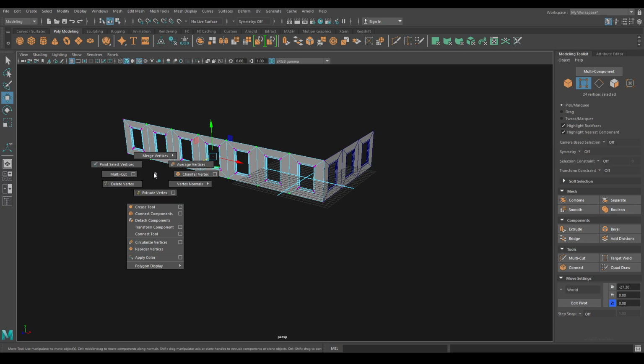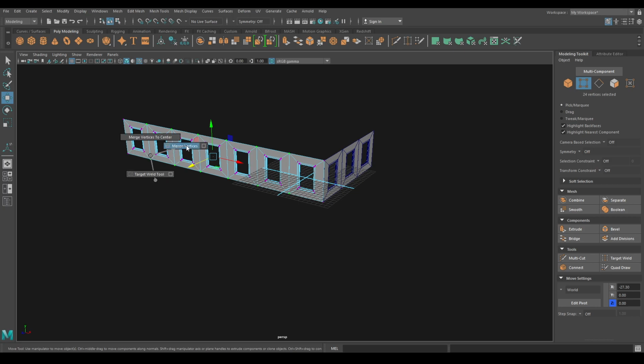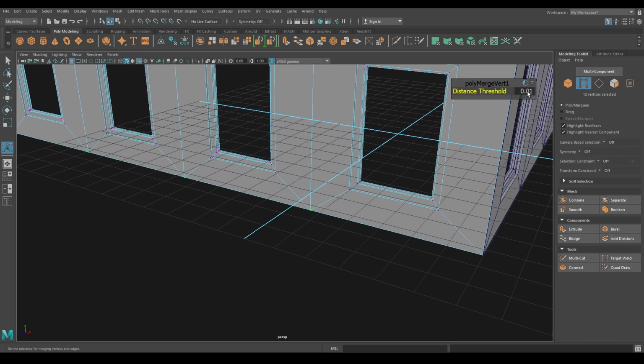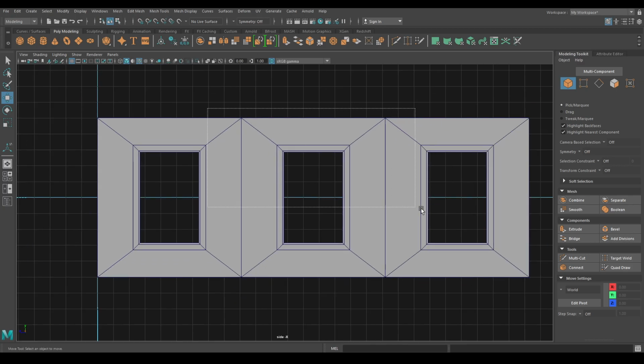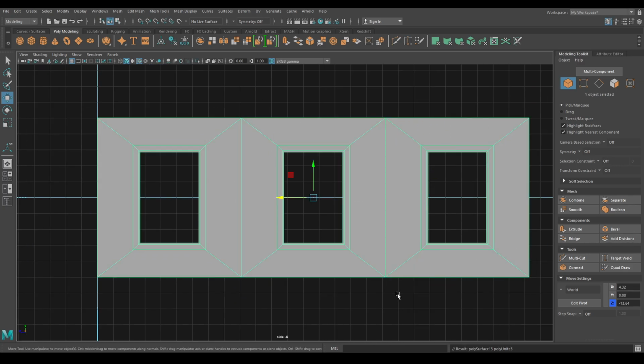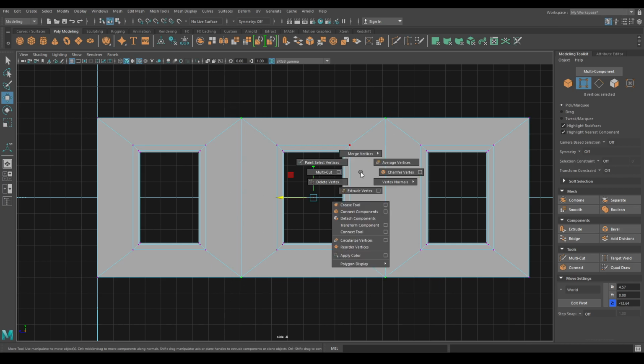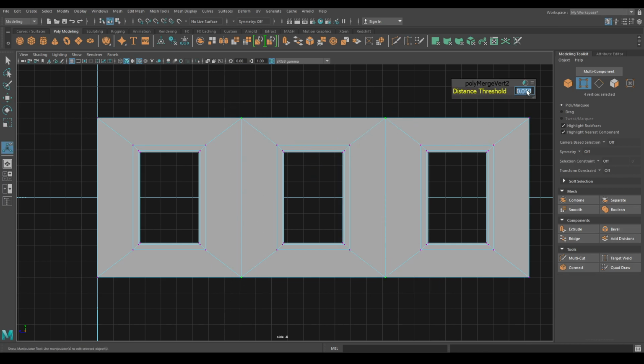Press shift right click and go to merge vertices and select this merge vertices. Add the threshold to 0.02 or maybe 0.1. Again go to right view and select these windows, combine, go to vertex mode, select these vertices, go to merge vertices and use the threshold to 0.1.